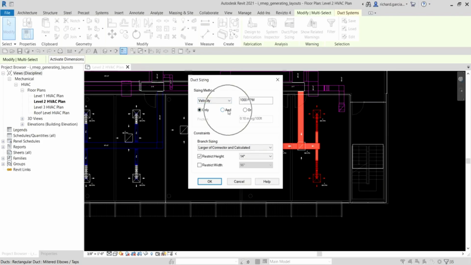Then the other one here is and. It sizes ducts to meet the parameters that you specify for both, for example, friction and velocity. The other one here is or. Or sizes the ducts or pipe according to the least restrictive of either friction or velocity parameters. These are just some of the options, and then you can also specify the constraints. You can restrict the height, and you can also restrict the width with a specified value.